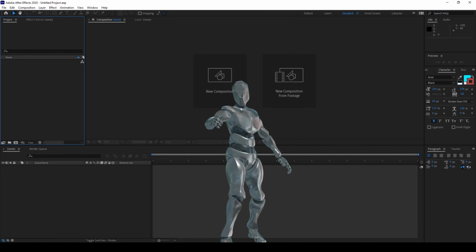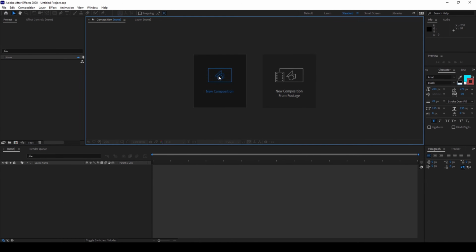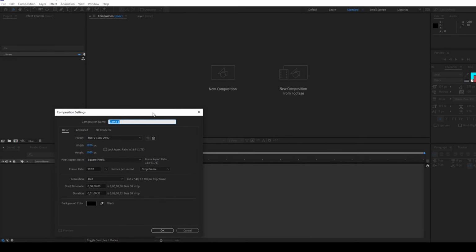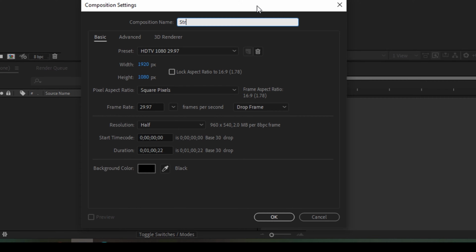Alright, so to start off, I'll first create a new composition. I'll just name this stroke, and 1080p resolution is fine, 1920 by 1080, and I'll set the duration to around 10 seconds and hit OK.